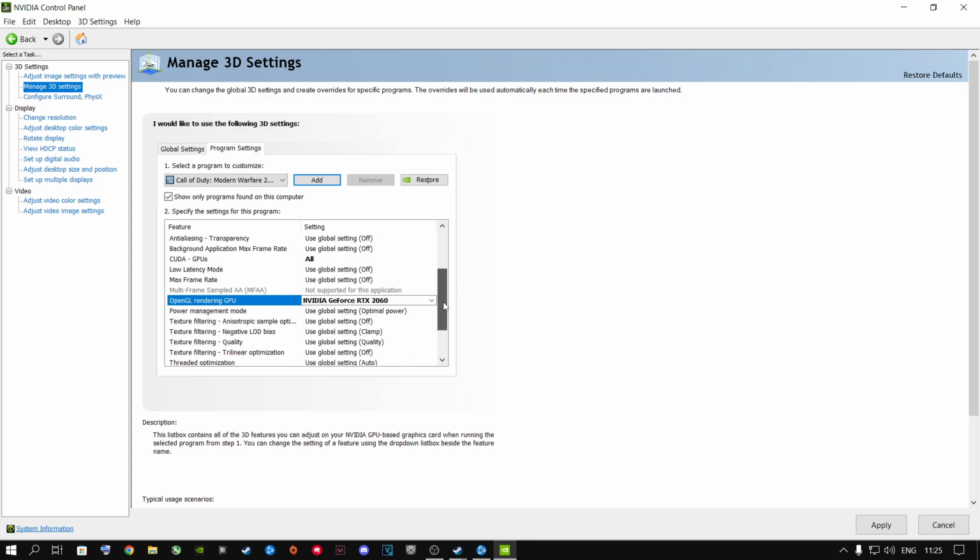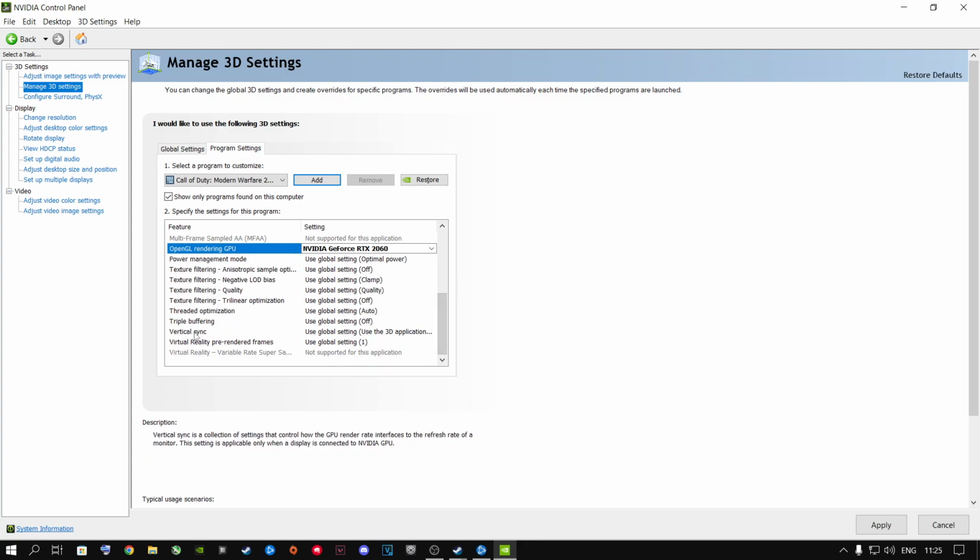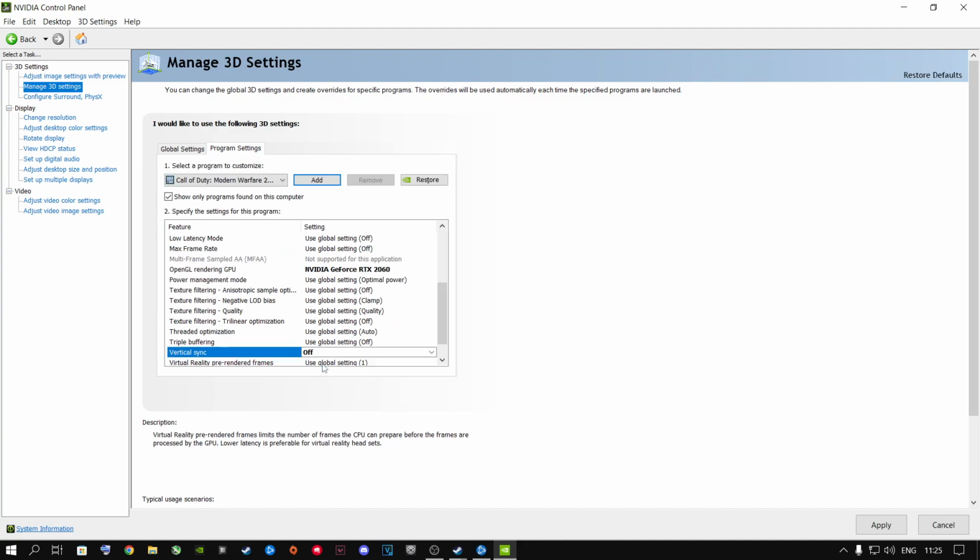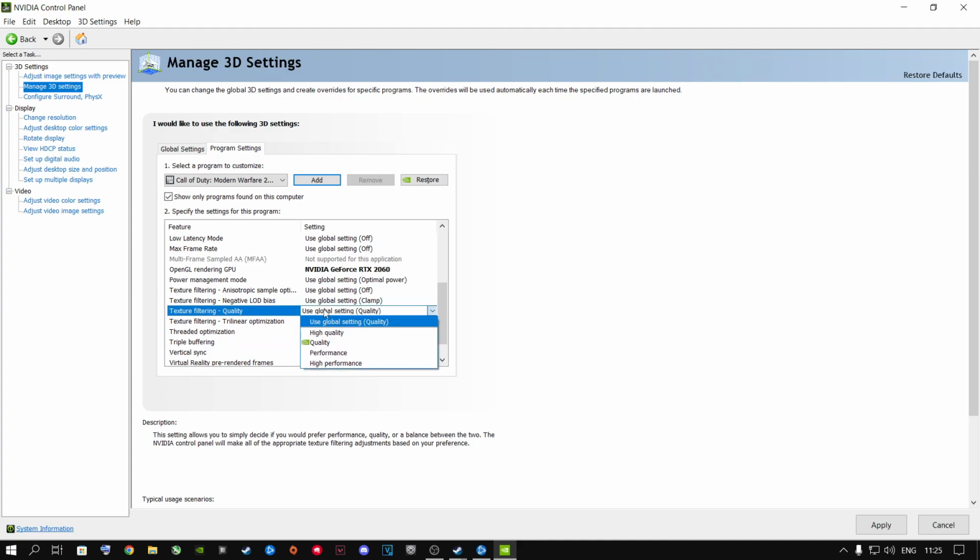All right. You're going to scroll all the way down where it says Virtual Sync. You are going to turn this off. Turn it off. I highly recommend that you turn this off. And then this one over here, where it says texture filter quality. If you're running a budget gaming PC or a budget gaming laptop, I highly recommend you go ahead and put this on performance. Okay? It will automatically be on quality. For some reason, it will just automatically be on quality.